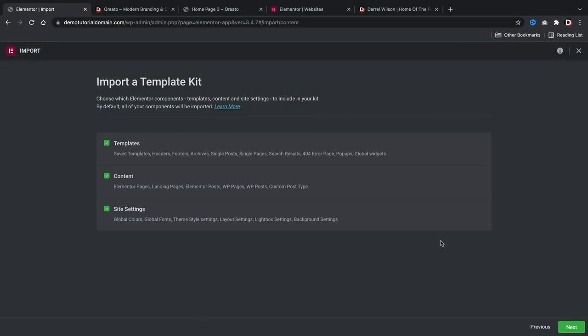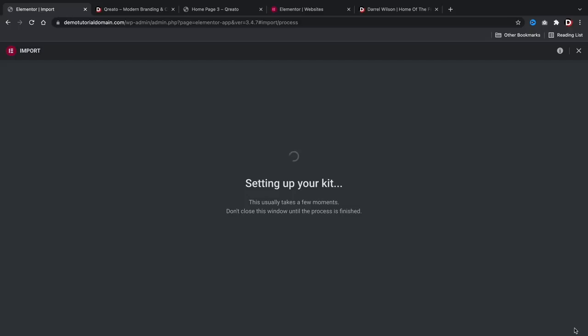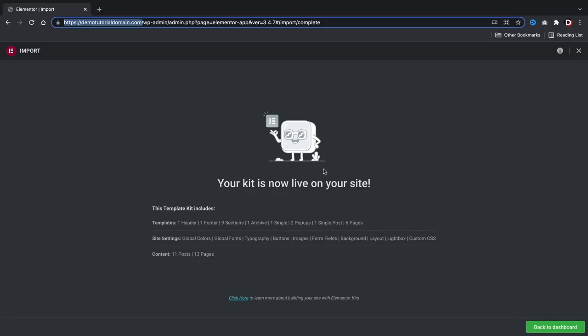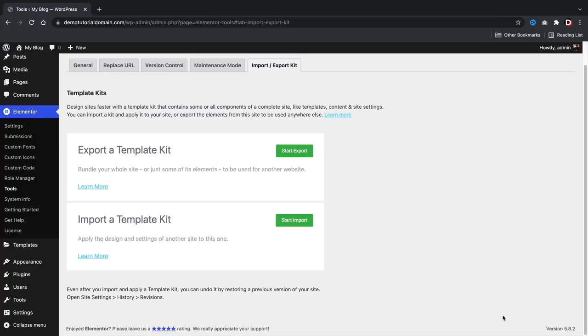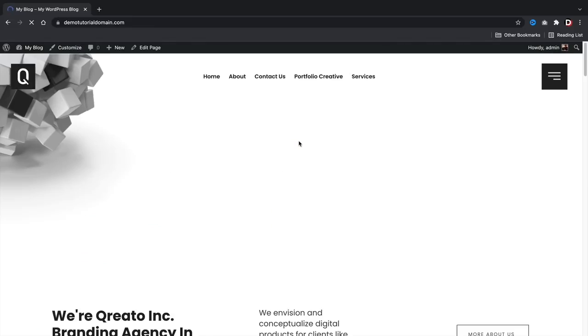So now that we have the Pro version, you can see here how now we can import the headers, the footers, the archive pages, and a lot of the other global widgets. So on the bottom right, let's click on Next. All right, so the kit has been imported on our website, and now let's click on Back to Dashboard. Okay, now let's take a quick look at our website and make sure everything looks okay.